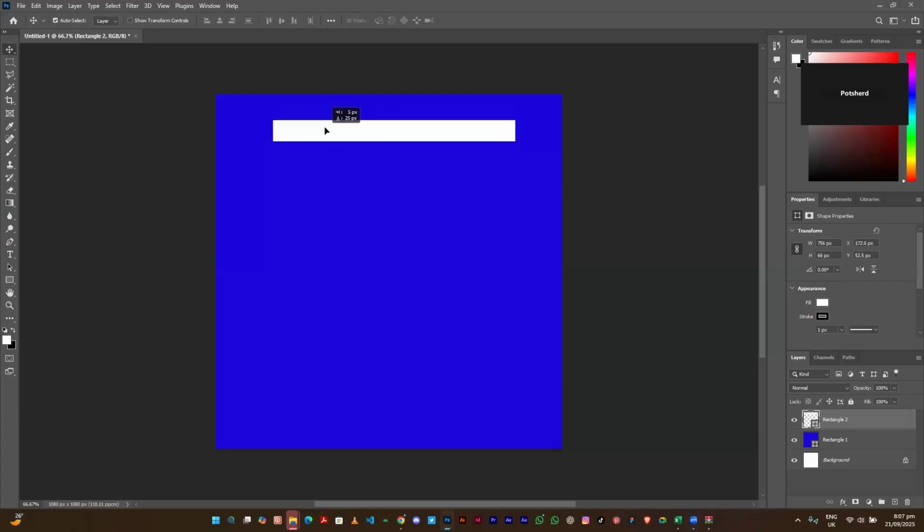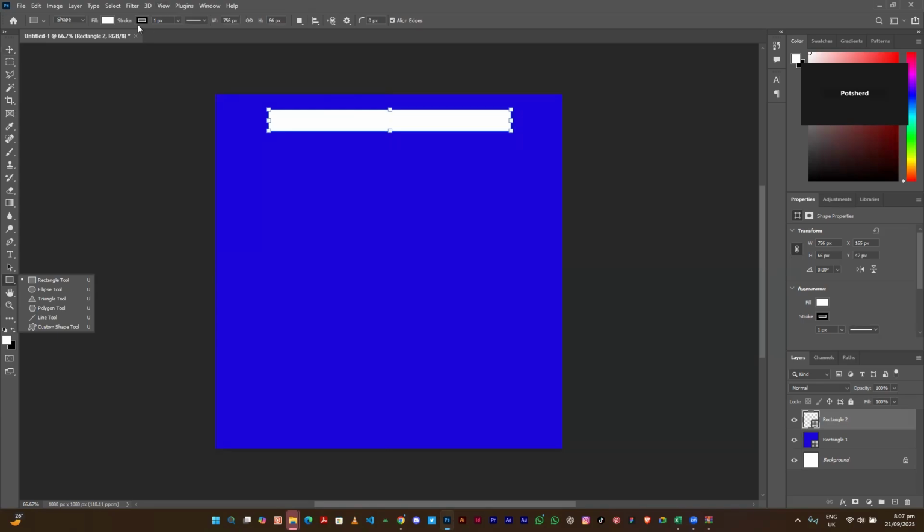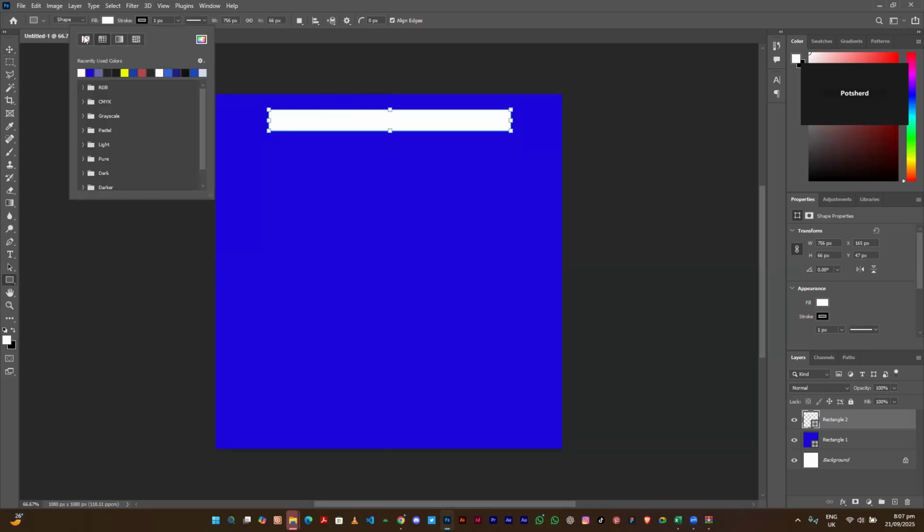So I have this rectangle here. I want to remove the stroke. Let me go to the rectangle and remove the stroke. So I'll choose this one. This one means no color. This one means a solid color. Solid color means just one color. And as I was saying, gradient is just using two or more colors.